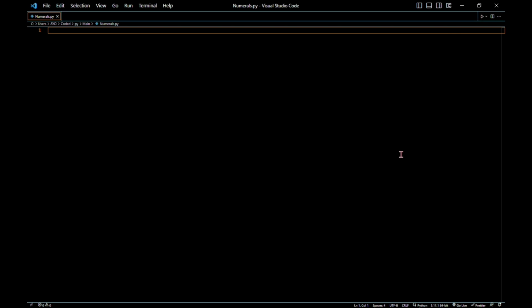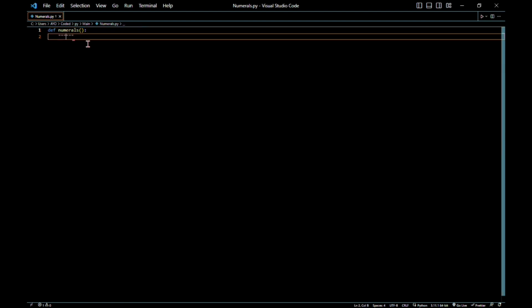I've created a Python file, numerals.py. That is where our code is going to be. So to begin, we are going to wrap all of our code inside a function numerals so that we'll be able to call it from external source like we did the other time. Now we're going to keep the docstring of the function, and we'll say it contains functions that convert numbers to numerals and vice versa.